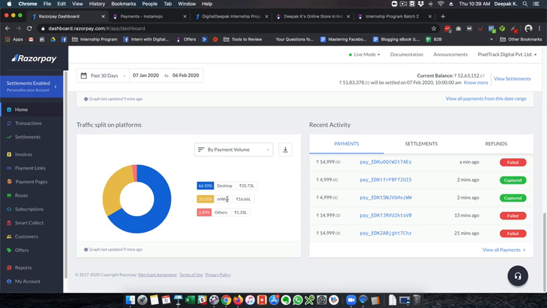So this is what I see if I have to look at platforms. So I see desktop, mobile web and others. So 66% from desktop, that's just how my particular audience is. And you can see the recent activity here.